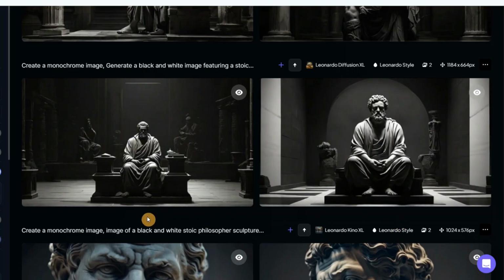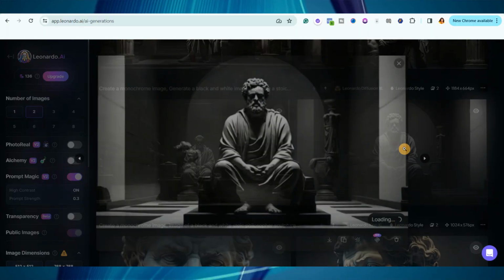Look at the images it has generated for us. These are really beautiful images. I think I prefer this one.